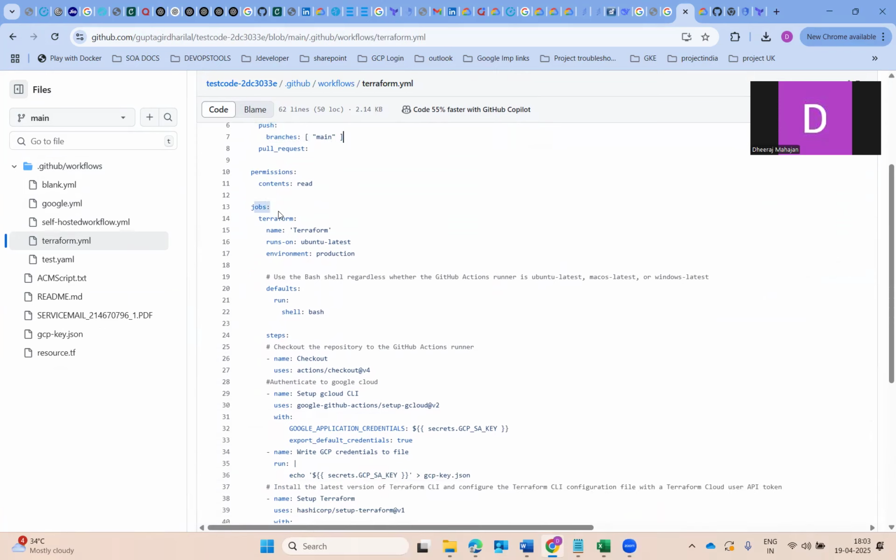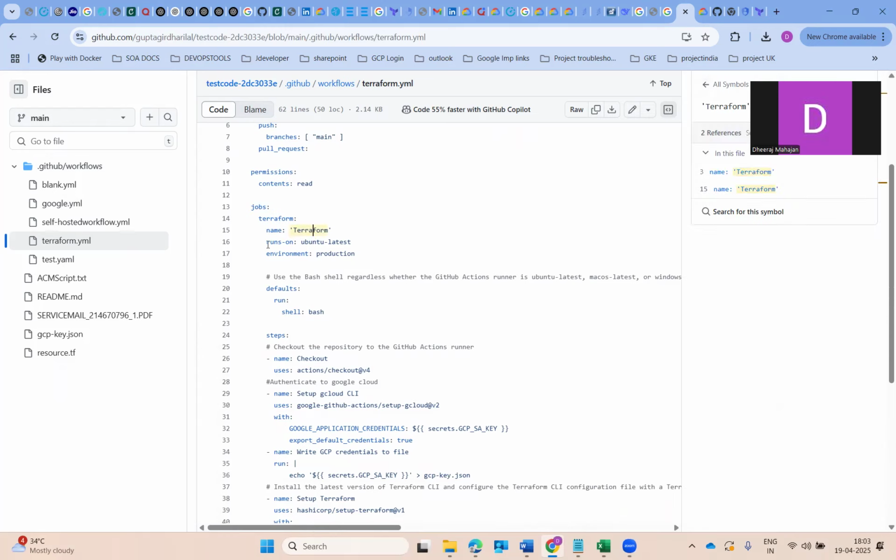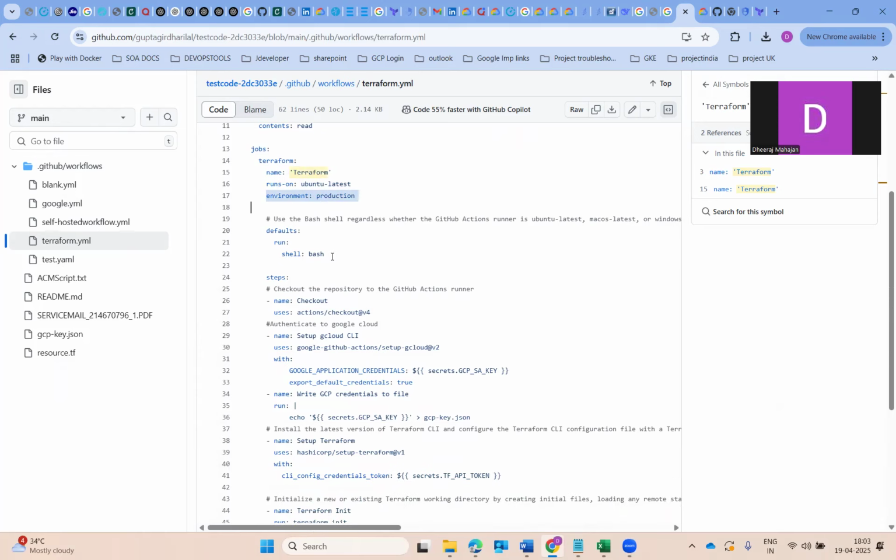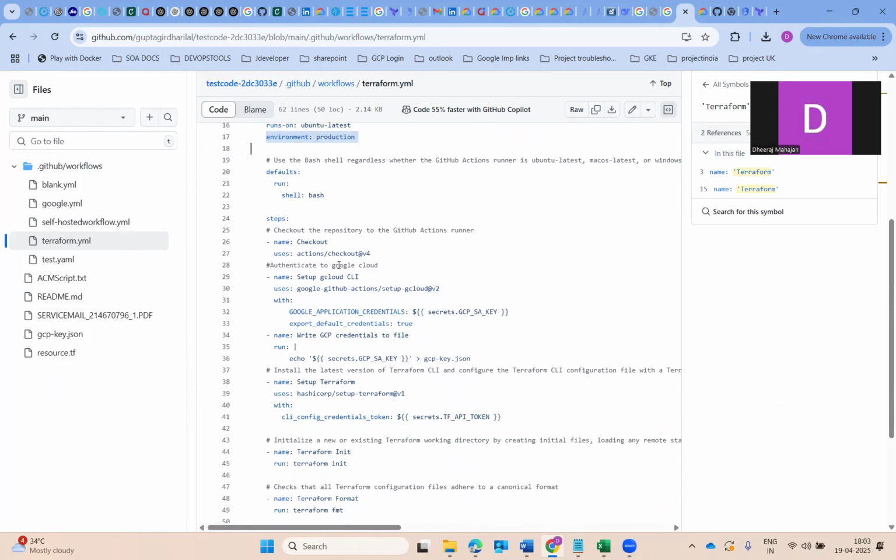So we are creating the jobs. The name of the job is Terraform, and we need a runner, that's ubuntu-latest. I have taken this environment as production. It's just a demo, so you can take it anywhere, but just for the demo I will keep this production. By default it runs the default shell, which is a bash shell. So I have multiple steps.